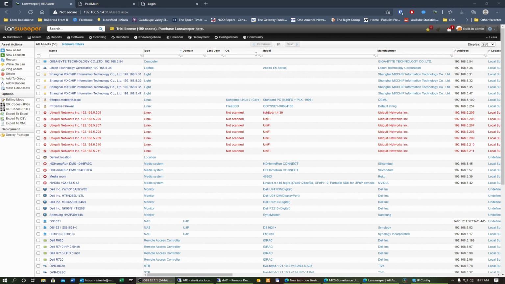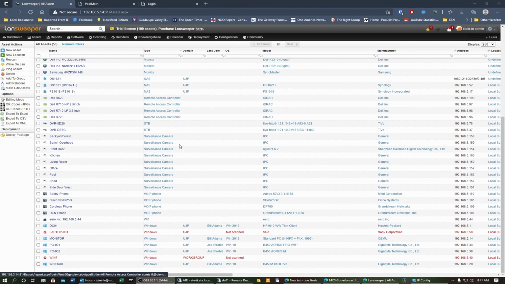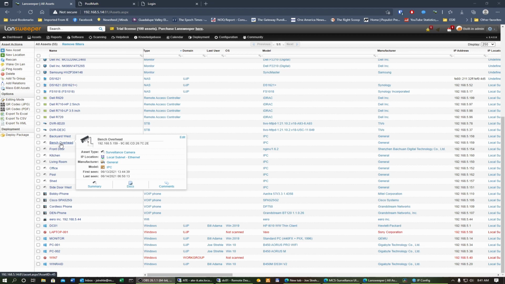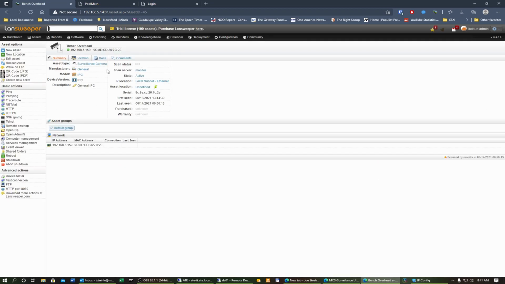Now the nice thing about Lansweeper and any other program that tracks your hardware like Lansweeper does is you can sort by type, and I've done that, and I've got all my surveillance cameras in here like this. So let's do 159 next. That's the bench overhead camera. So if we go ahead and highlight the MAC address here, and then we right click on it and choose copy. So this is 159, and it's the bench overhead camera.